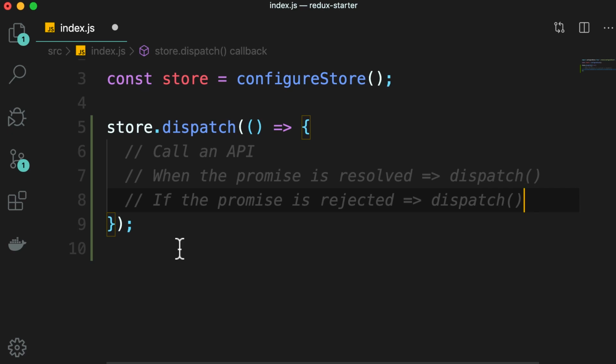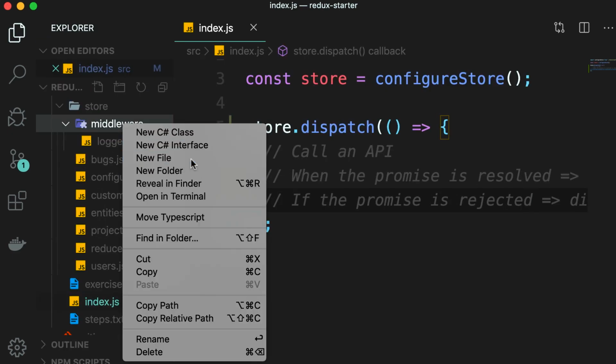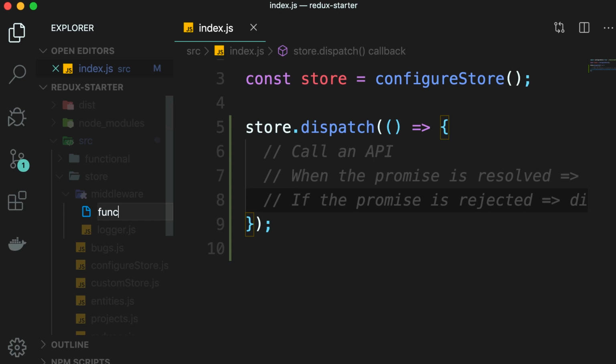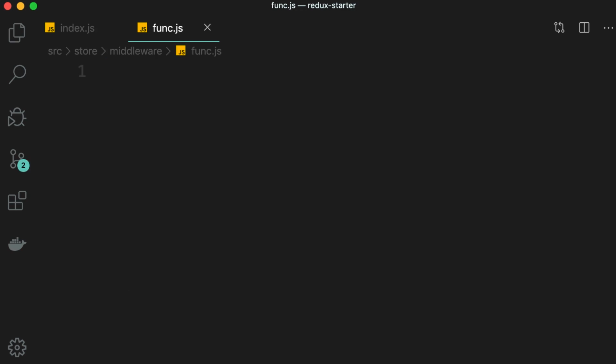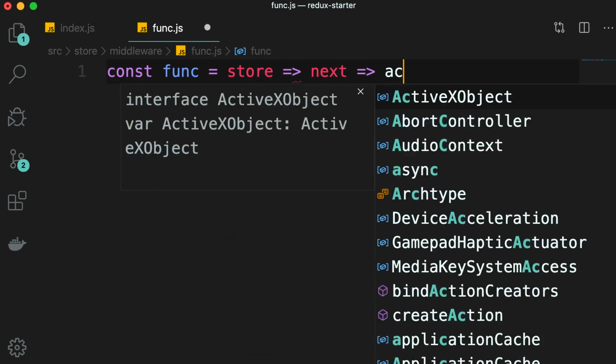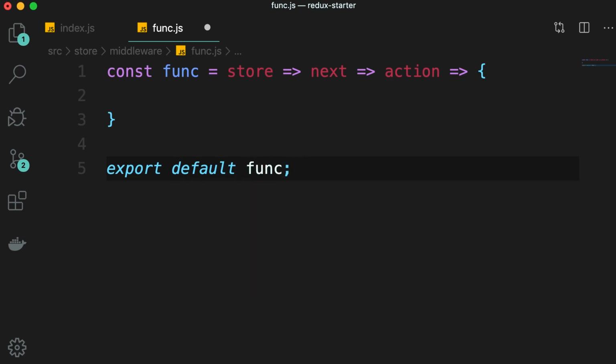So here's the thing. We can give the store the ability to dispatch functions by writing a middleware function. Let me show you. Here in the middleware folder, let's add a new file. I'm going to call this func, short for function, so func.js. Let's create a middleware function. Now remember the parameters S, N, A: store goes to next, goes to action. And then we're going to export this function as a default object.